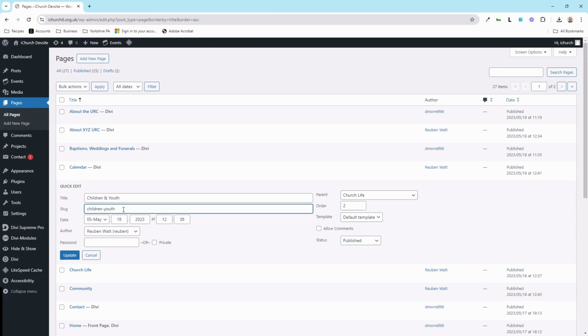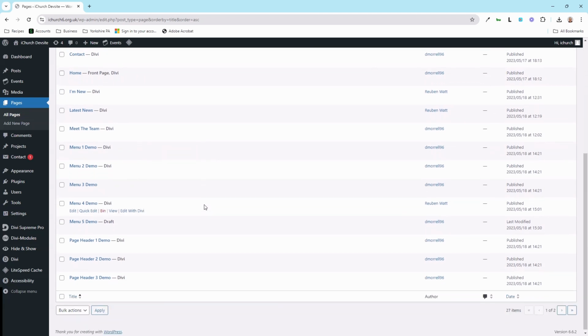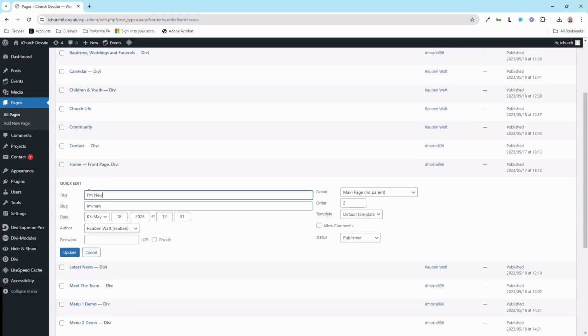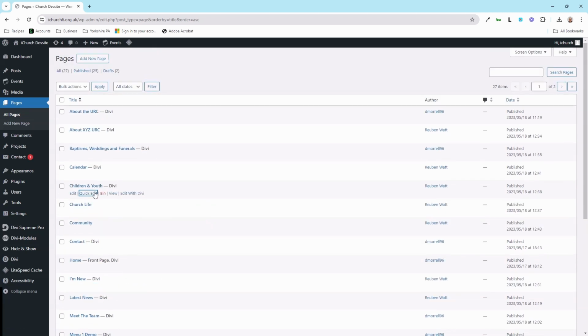So what we can do if we wanted to is customize our slug. So in the case of, let's say, the I'm new page, I might wish to customize that to just new, so that I can say to people in person or on a flyer or somewhere like that a nice and easy web address to remember. All you need to do, folks, is visit ichurch6.org.uk/new. You can see how easy that is to go about. So we can edit the slug to make it different from what it defaults to, which is just the first word dash second word. Obviously, you may have more than 2 words. So that is the slug.